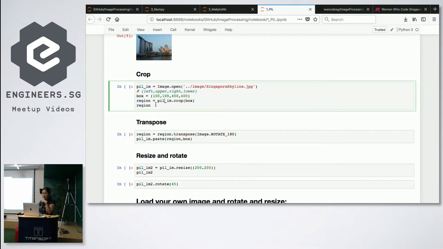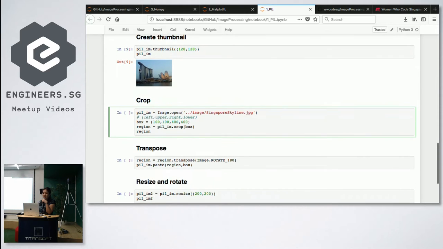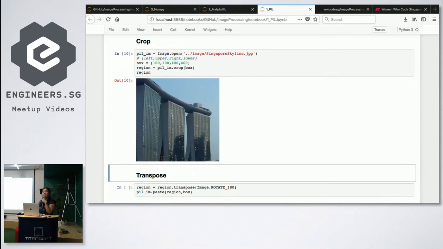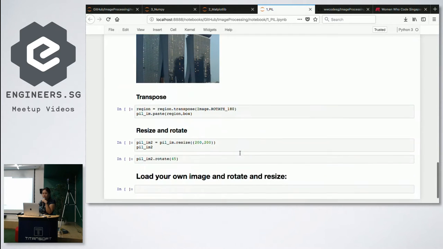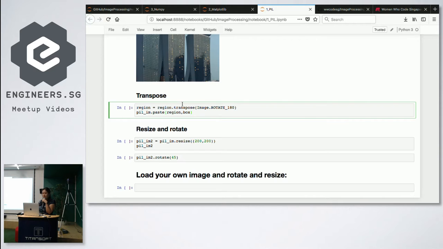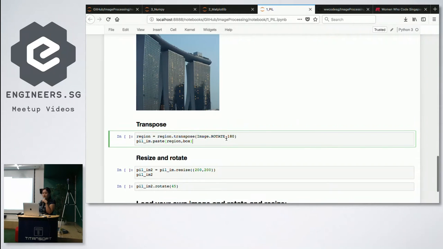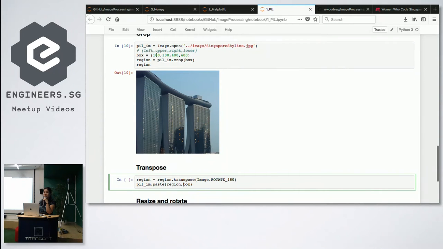We just next do a box. Basically, your box shows the XY of your upper left corner, and the XY of your lower right corner. And you get a box like that. Okay? As you can see, this would probably be somewhere here to somewhere here. To transpose, you need to add in the rotation you want to transpose it into. And this here, just paste it into the same box that we've cropped.